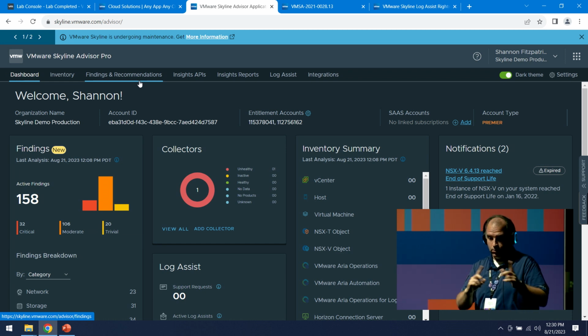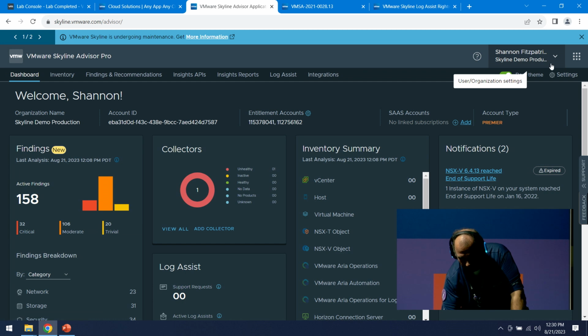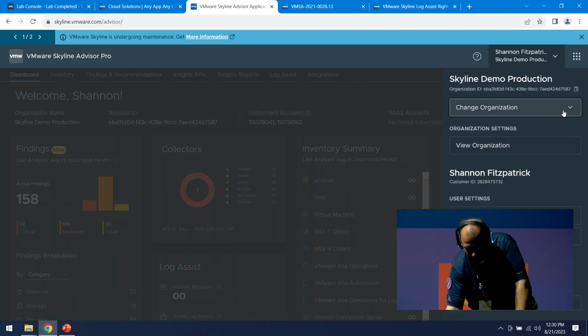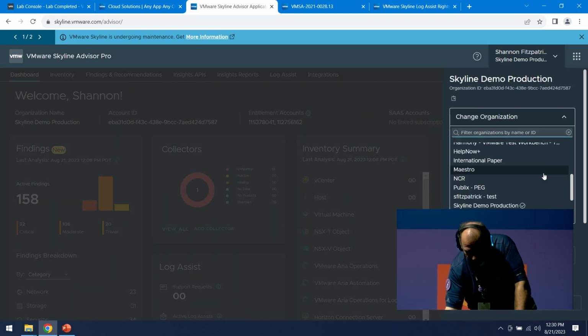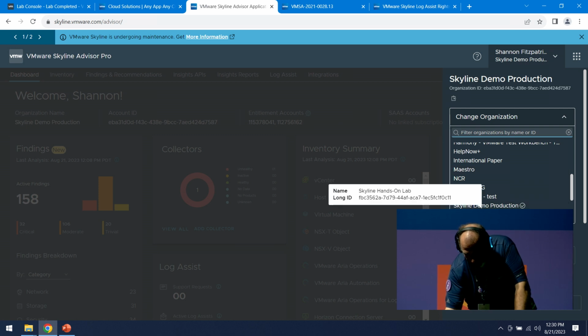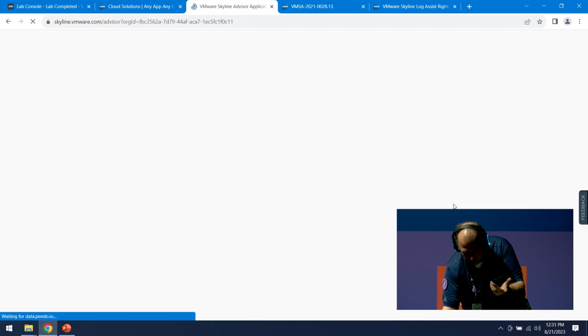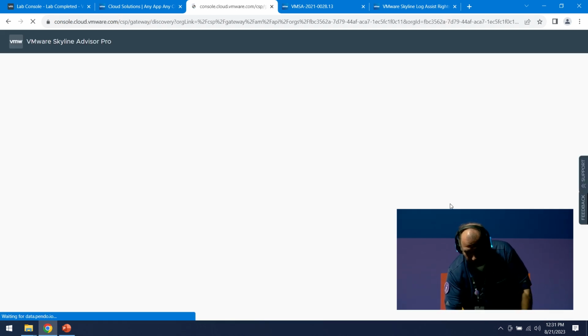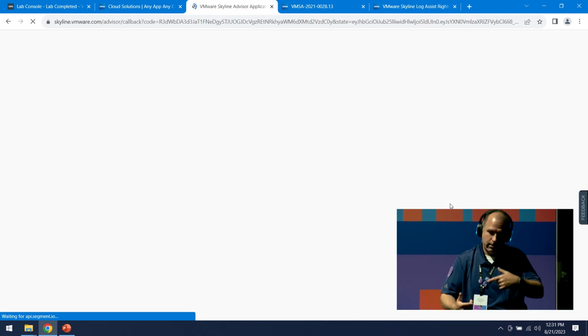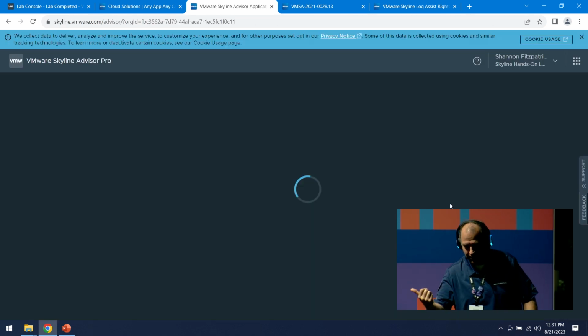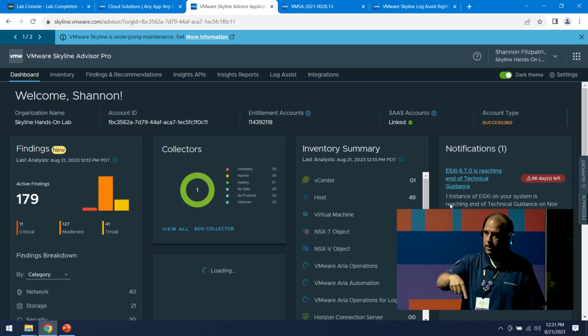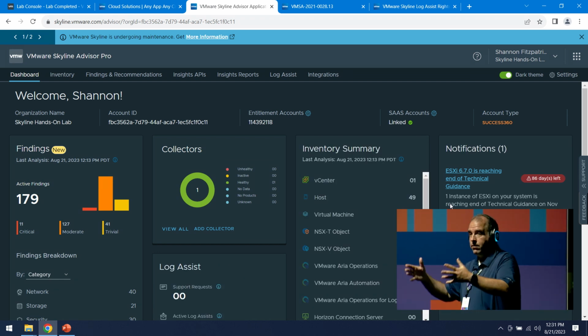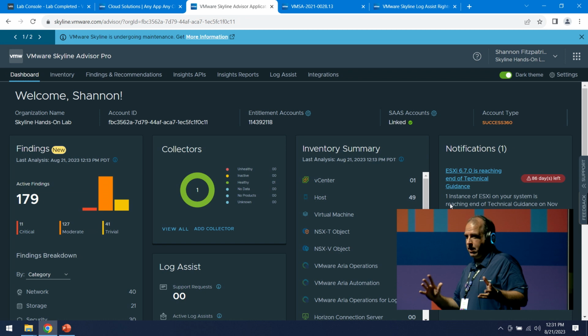There may be somebody that wants to switch back and forth, and that's what you saw me doing earlier. I can come in here and say change org, and I'm currently in Skyline demo production, so let's say that was my Horizon team environment. Now I want to go over to my infrastructure environment. And you'll notice I'm switching orgs, I'm logging into it. Now I'm in the Skyline Advisor portal for that team. So that may be another way that you want to split things up.